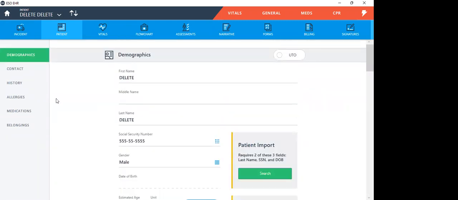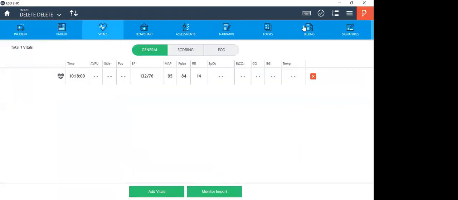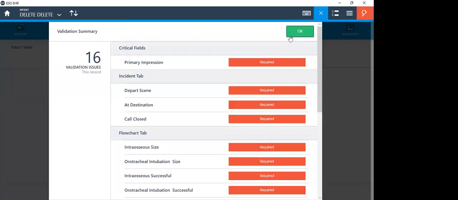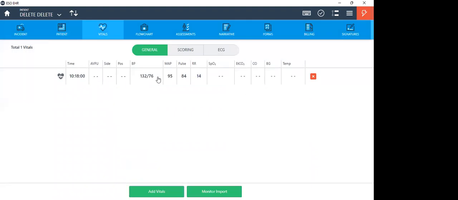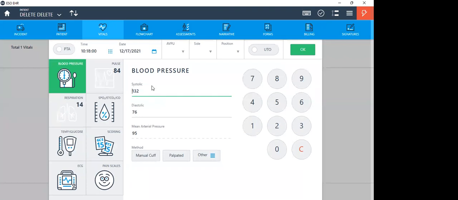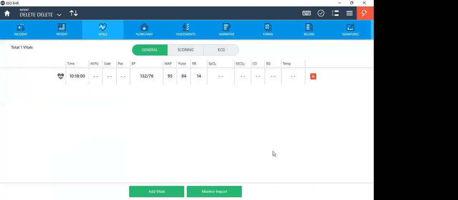Any questions with the demographics? All right, moving on to vitals. So here's that set of vitals that we did earlier with quick treats. And again, based on your validation settings, this is all I needed to fill in here. So I can either leave that one alone and add another set, or if I needed to change something on here, I can just open it up and change whatever I needed to. So I'm going to leave this one alone and add another set of vitals. I'm going to come down here to add vitals.